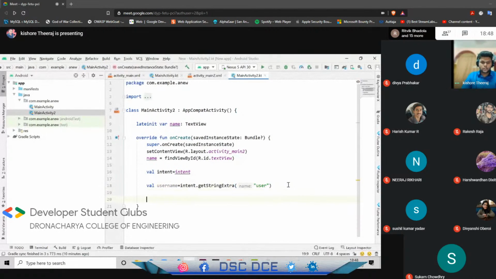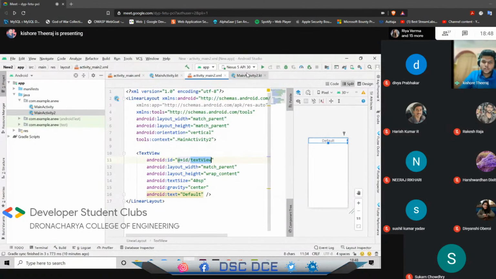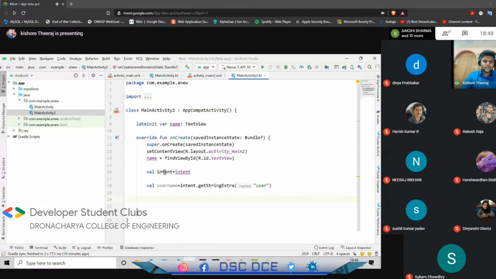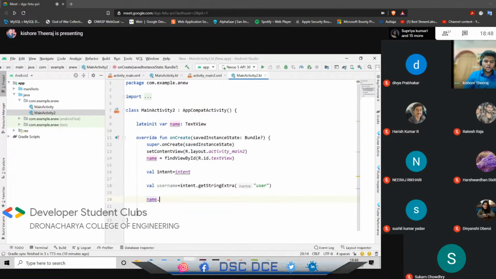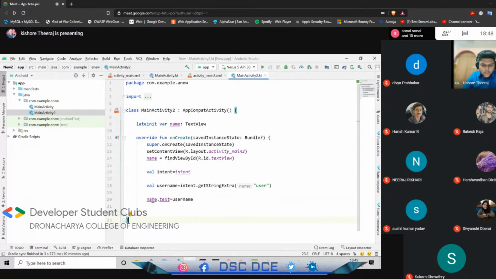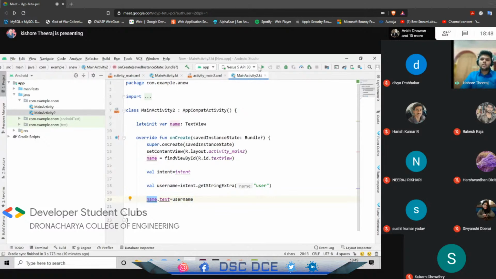Now what you're gonna do? You're gonna display the data. If not displaying, the data won't be displayed; by default it only shows the default text whenever you open the app. So just call this name text view, put a dot, and then put a text and put an equal to, and then display this username using username. Now what this line does is get the username and set it to the text view. Okay, now we're gonna run this app and see.